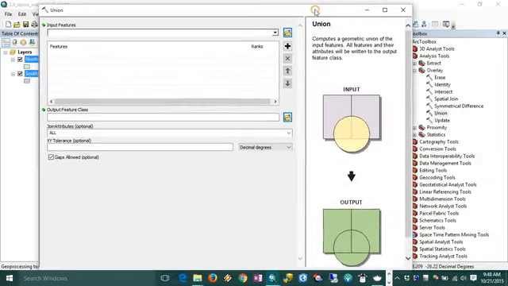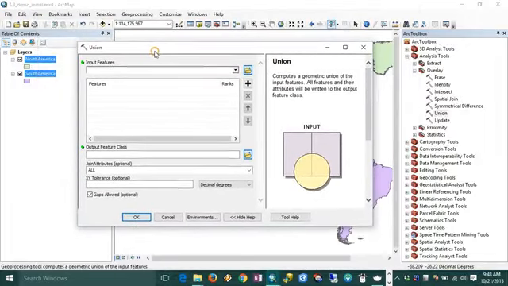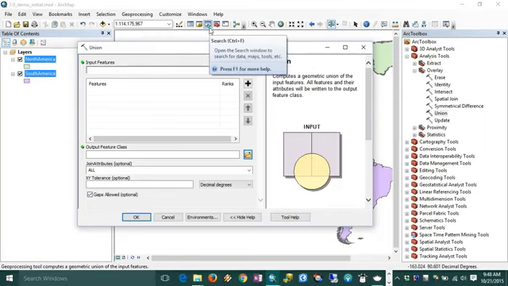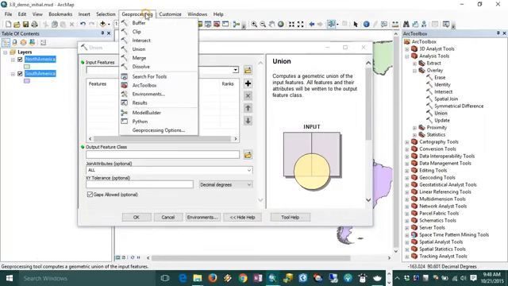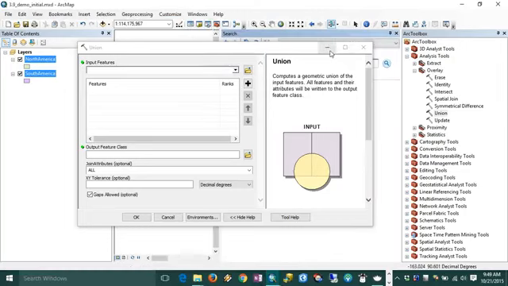If you, like me, commonly don't know where in ArcToolbox your tools are, instead of opening ArcToolbox, I can open the search window using this icon or going to Geoprocessing, Search for Tools. So if I couldn't remember that it was under Analysis Tools and then in the Overlay toolset, I could click Search and I'd get another pane here.